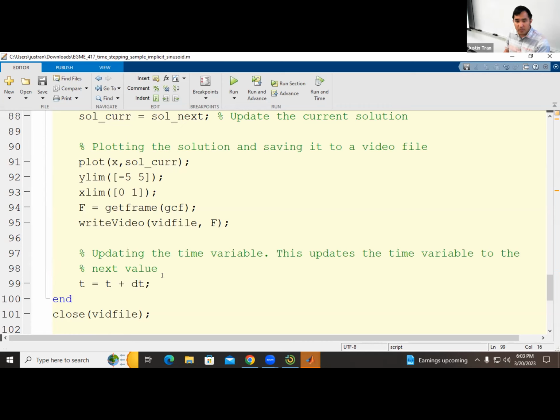which is where we're updating our time variable. Okay, so remember, this is always important when you have things that change with time. You have this line of code here at the bottom. So you have t is equal to t plus delta t. Okay, so let's see what's going to happen.